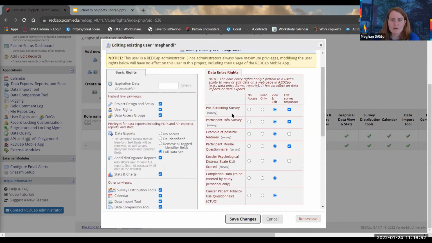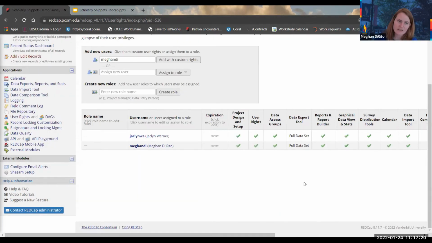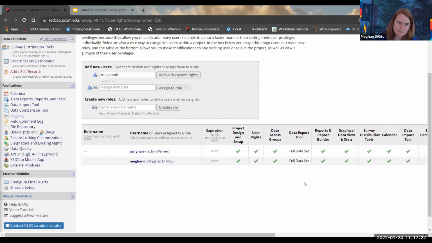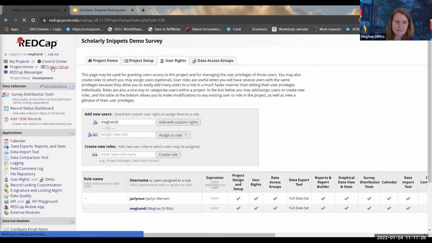I can have it so that I only want them to have access to the first part of the survey or just the second part of the survey. You can very much play with this. So you can have someone who is only involved with the design and setup, someone who's only involved with distributing the survey, and someone who's only involved with analyzing the data in the end. That way, if you have a statistician, for example, and they don't need access to the design of it, they don't get access.